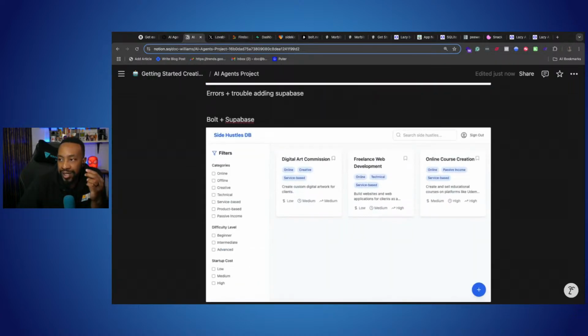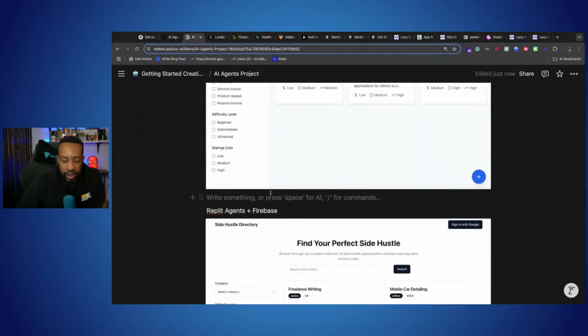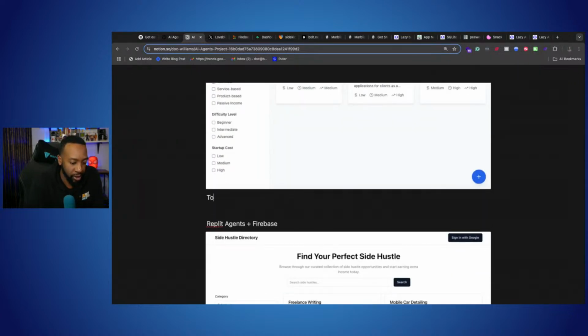Bolt and Supabase, I like the design. It was pretty easy to get through. Again, I was getting a lot of errors with Supabase, the same thing over and over again. And then it ended up just working after generating it. What I don't like is the token economics of it. Like how much are tokens worth? Unclear billing. That's one thing for me.